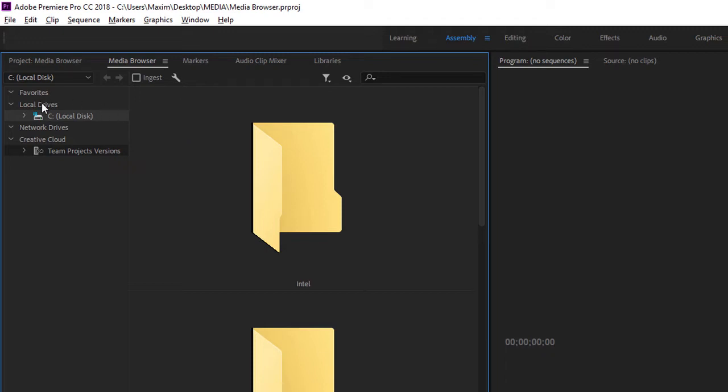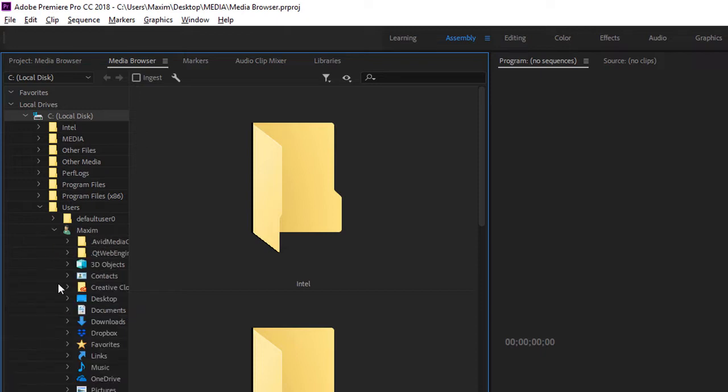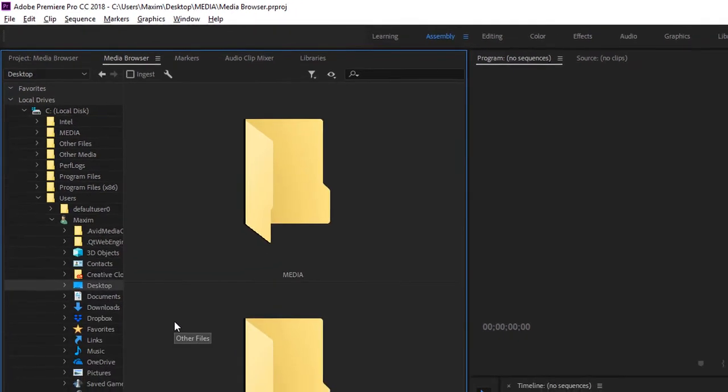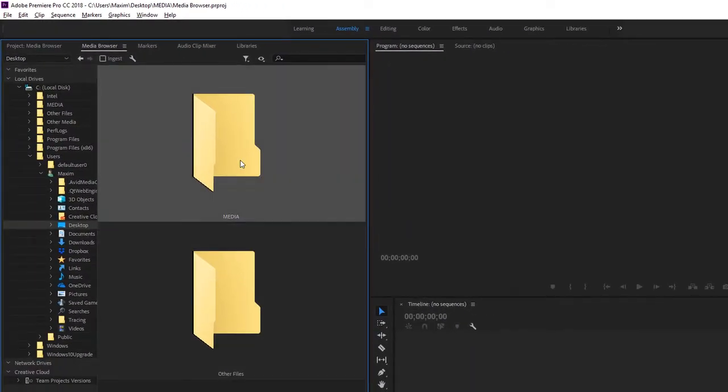On the left, I've got a number of different folders. Here I can expand my local C drive on Windows. This would be the Macintosh hard disk on macOS. And if I want to, I can browse down into the users folder, into my user folder, and here I've also got desktop. On the desktop, I've really just got two folders, an other files folder and a media folder. And we're going to look inside the media folder.